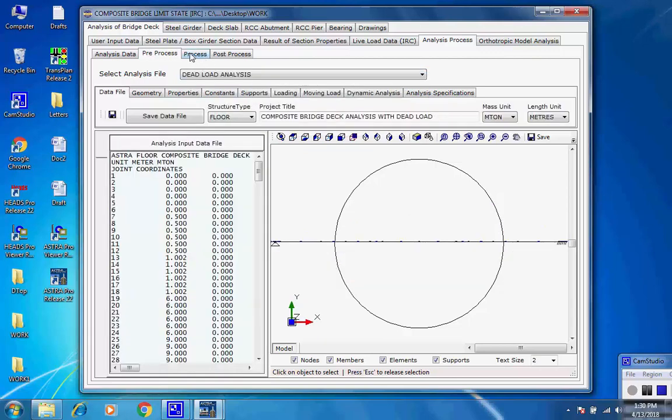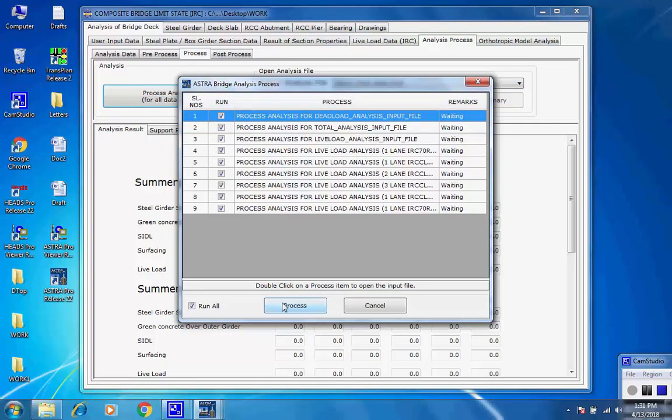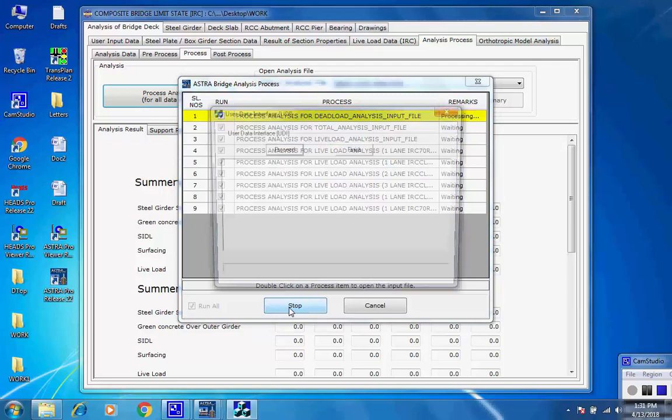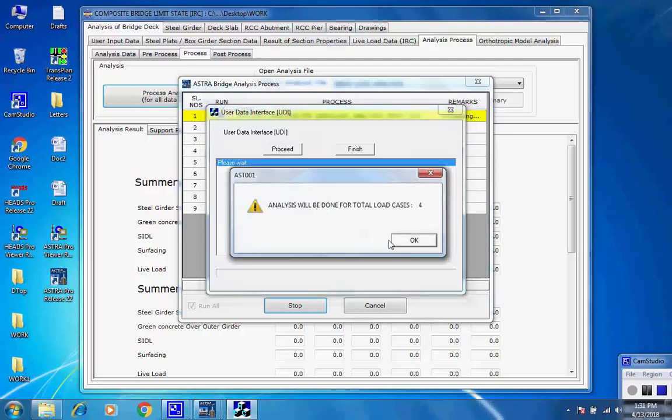Step 10, next, we select tab process and we click on button process analysis. The process box comes with the list of all 9 analyses. As the process starts, every time the first dialog box comes for pre-process, click on button proceed. As the pre-process is over, a message comes, click on OK.